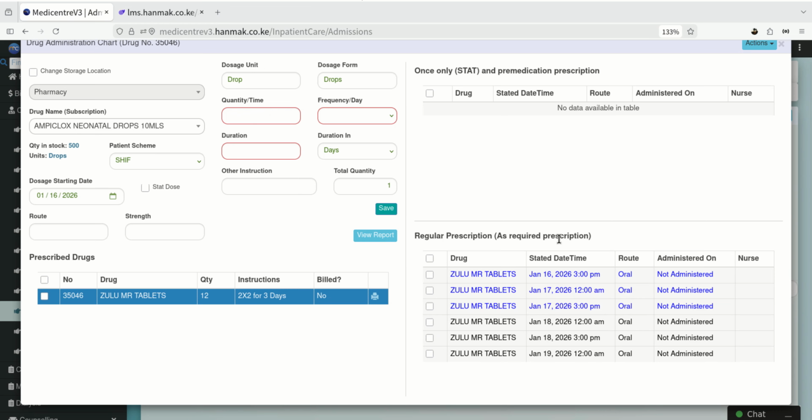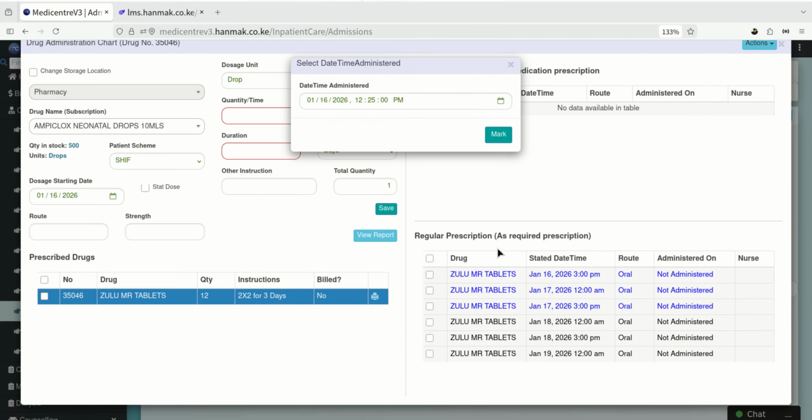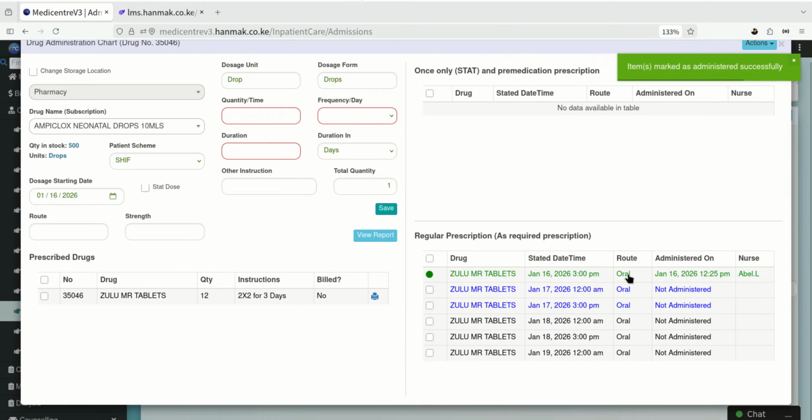For the nurse, because the doctor said that this drug should be given at 3 p.m., they're going to come to that drug, right click on it, and then administer that drug and indicate at what time this drug was administered. Of course, they have the option to even backdate the time should they wish, and then they mark. The system should show the name of the nurse who administered that drug. It will pick automatically from the username that they are using, or the username of the computer that they're using to access this particular T-sheet.